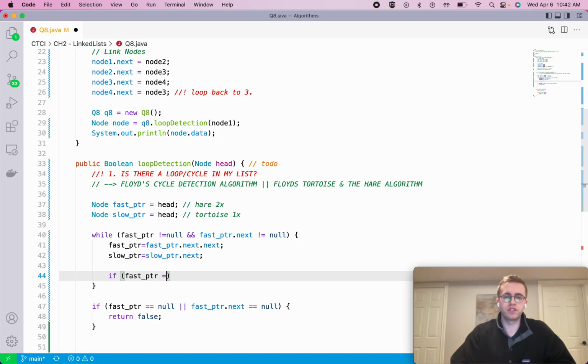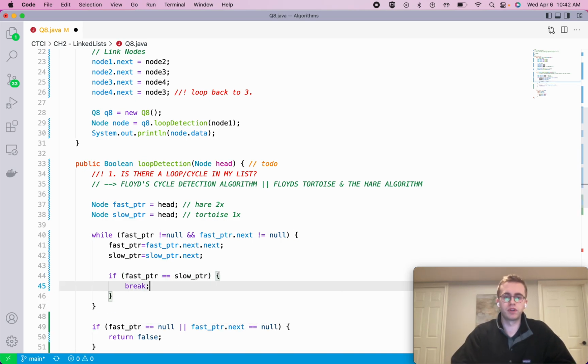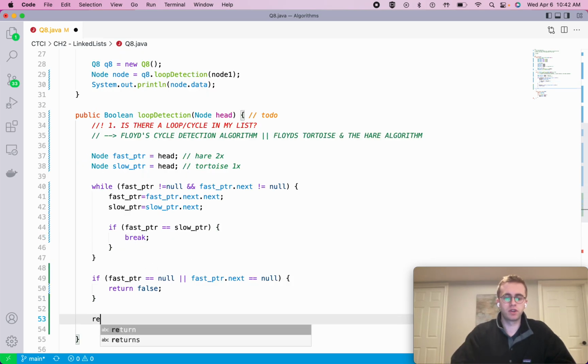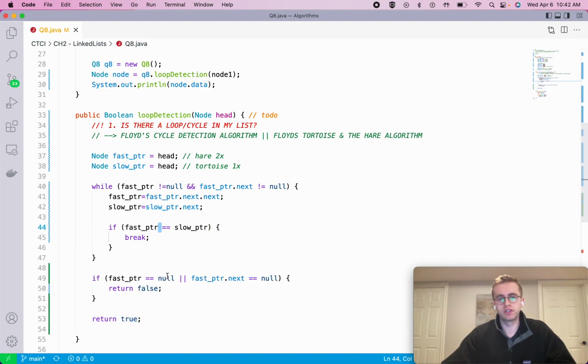And what we do to check if there is actually a cycle in our list is, if the fast pointer is equal to the slow pointer, we're going to break, and we would return true here, right? So if they both hit the end of our list, and they're both null, we just return false, because clearly it's just a straight linked list and there's no cycle in it.